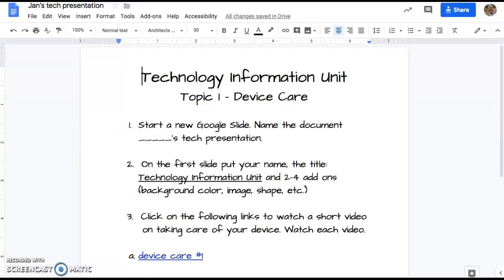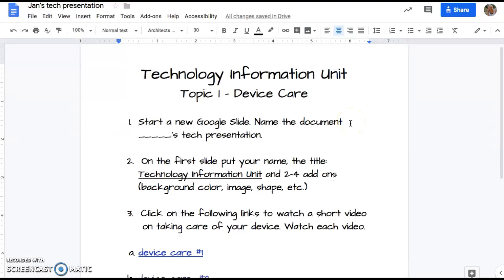So I'm just going to show you the first assignment page. There will be 7 topics that we'll be talking about, all related to technology. And this first topic you can see right here where it says topic 1, it's on device care. So it's going to be all about how to take care of our devices. For each one of these topics, you will be adding to a slide presentation. So you will be starting with this first topic.